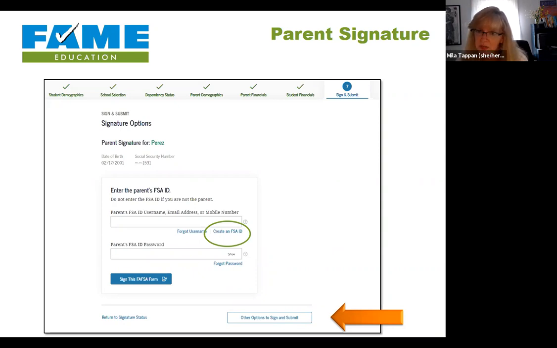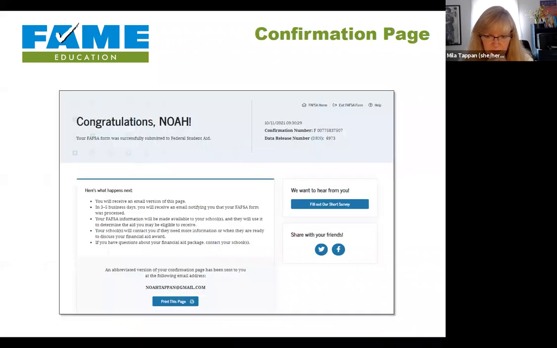So they'd have to print off a signature page. Or you can submit the FAFSA without signing, but that's not a good idea. So please get the FSA ID if at all possible and sign it while you're initially submitting your FAFSA. They then get a congratulations screen.